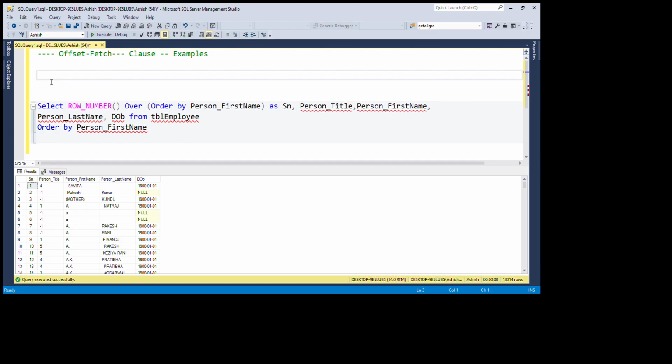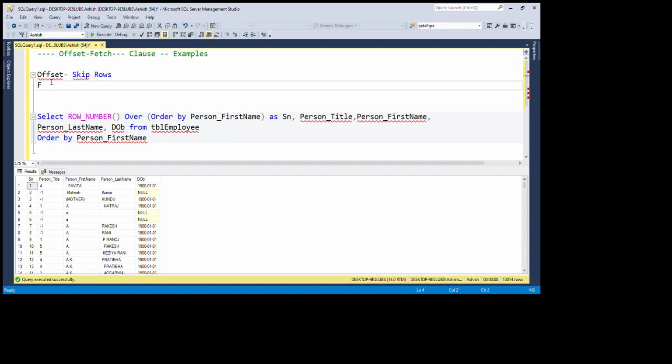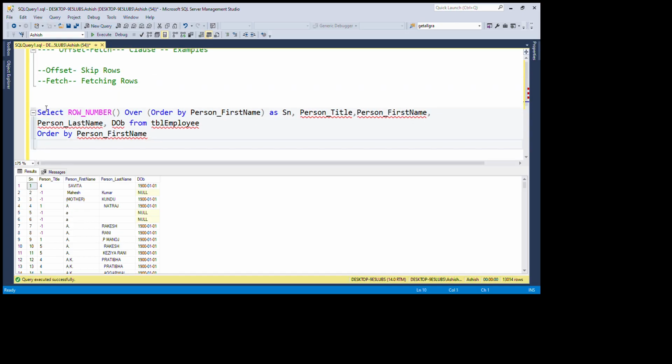So now I'm creating this. Offset means we can say skip rows, and fetch means fetching rows. Okay, so now you can see here, commenting this one. Okay, so now offset 10 rows.